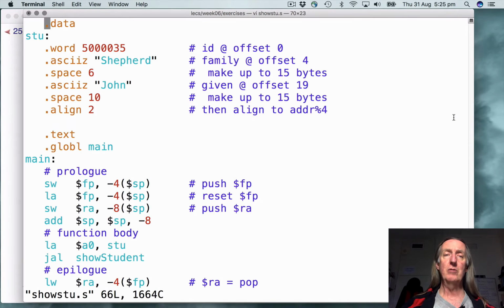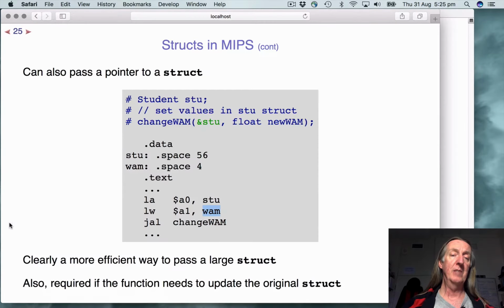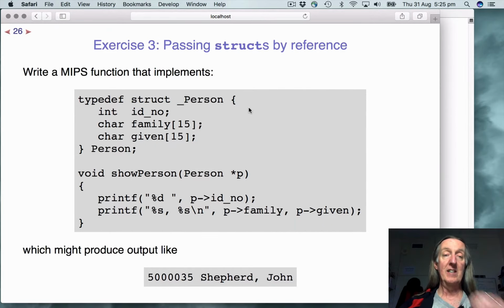All right, let's take a look at a slightly different example. Okay, so now we've got a person structure, different to a student. This person has an ID number, a family name, which is 15 characters long, and a given name, which is 15 characters long. First thing to notice, all up, that's 30 bytes plus 4, 34 bytes. Is that a multiple of 4? No, it's not. So this structure will need some padding at the end if it's going to appear immediately before a 4-byte quantity.